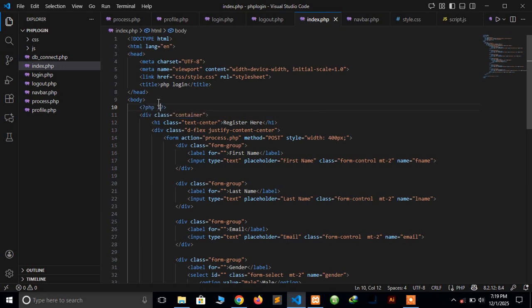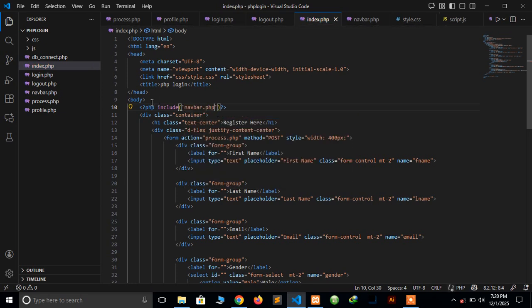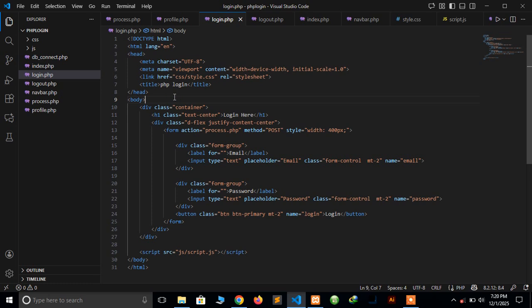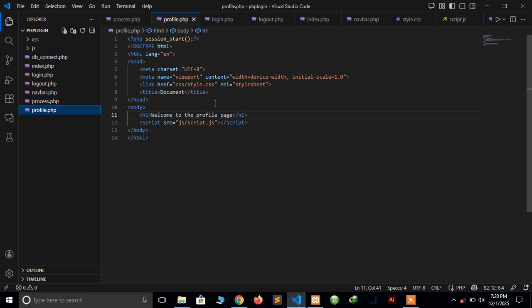Then we say include navbar.php. So let's copy this, and go to the login page, the same place. Put it there. Then we go to the profile. Let's put it above the welcome to the profile page. Let's put it there. So we have linked all the pages with the navbar file.